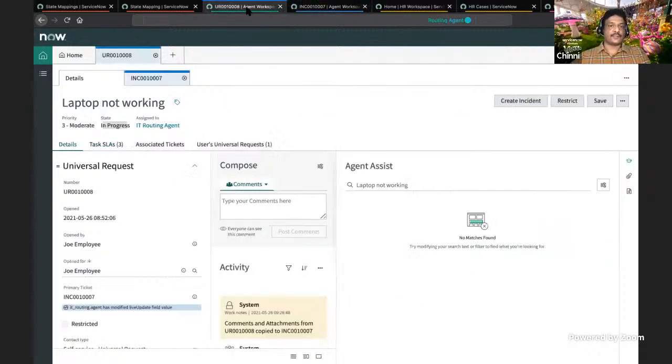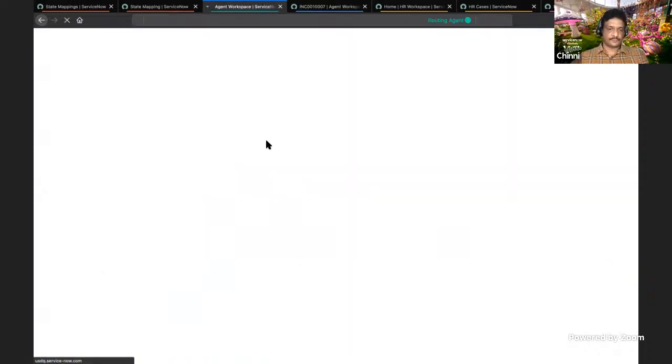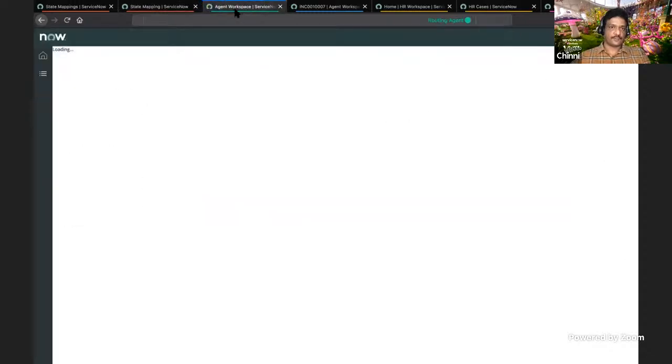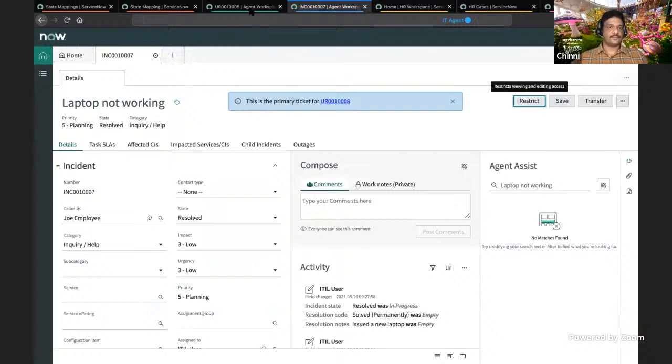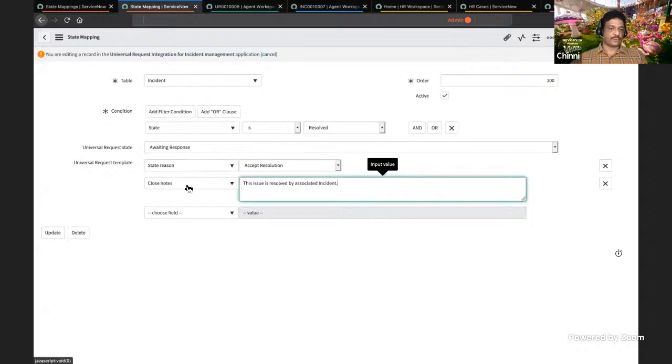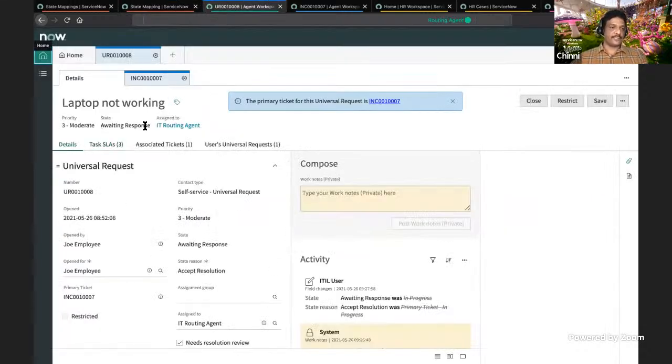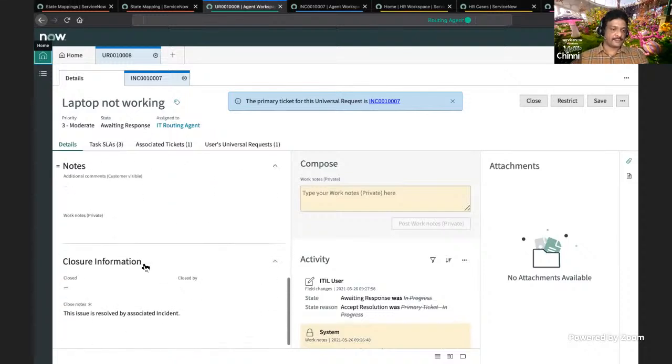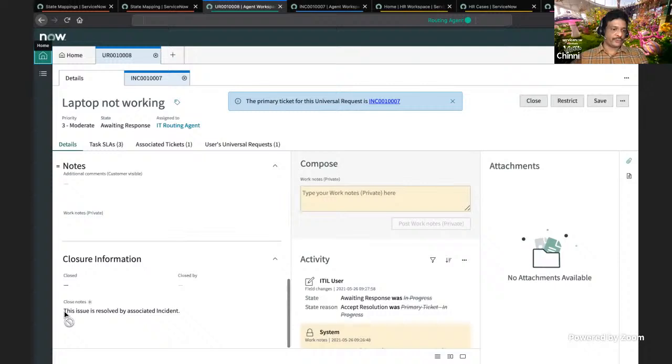Okay. If you go back to the universal request here, and we refresh here, what should happen is my universal request state, reason and close notes should be updated, as well as the state. You go and check that. So it went into awaiting response state, and the close notes are updated. So this is where your state mapping comes into the picture. This is one of the key configurations.